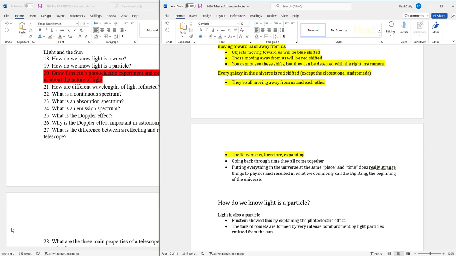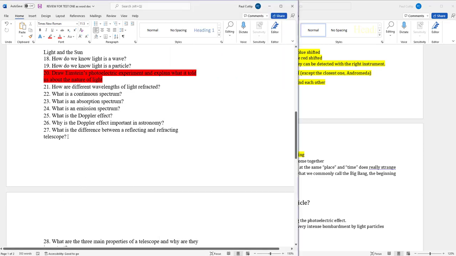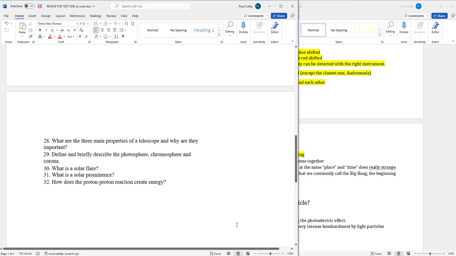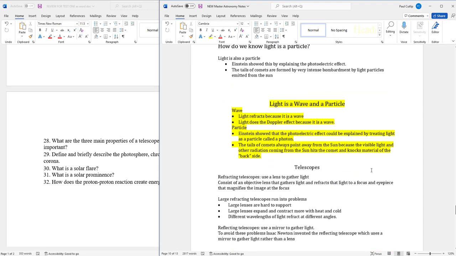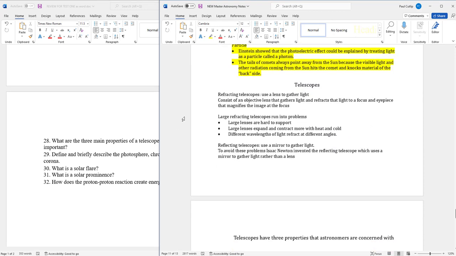Okay, let's see. So moving into telescopes, we have a question about the difference between a refracting and a reflecting telescope, question number 27 there. And so it's pretty simple. A refracting telescope will use a lens to gather light. A reflecting telescope will use a mirror to gather light, right? And so there's that right there. Refracting telescopes use a lens, and reflecting, with an L, telescopes use a mirror. And so there we are. Okay.